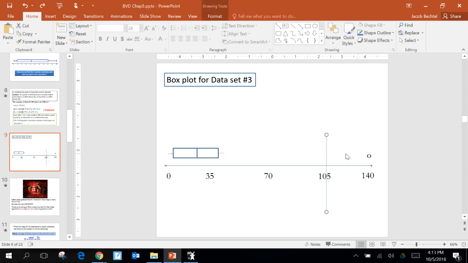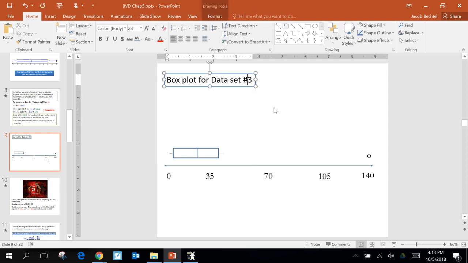Once we're finished, we've plotted our data. Q1, Q3, min, max, everything's been marked. Outliers have been marked. We no longer need the boundary. I would erase it. This would be our data set, our modified box plot.